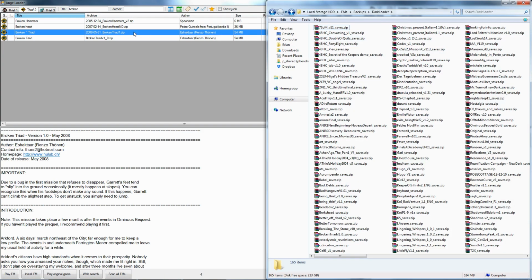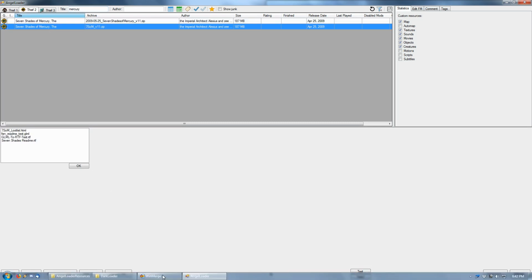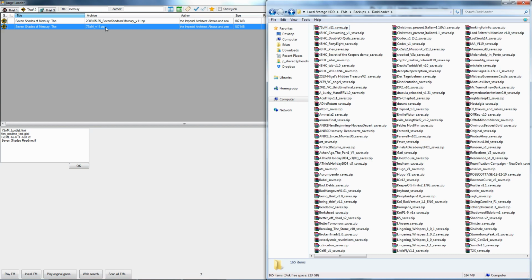And now you've got the save files in here. So when you go to install, what it does is it first looks in this folder to see if there's a matching archive for the mission that you're going to install. So if we go to Mercury, 7 Shades of Mercury, this one here, if we go to install this, it will grab this archive here and extract these saves into the FM folder as usual, taking care to know that it's a DarkLoader style save and put them in the right folder accordingly. So basically the extractor just handles the different format rather than converting them.